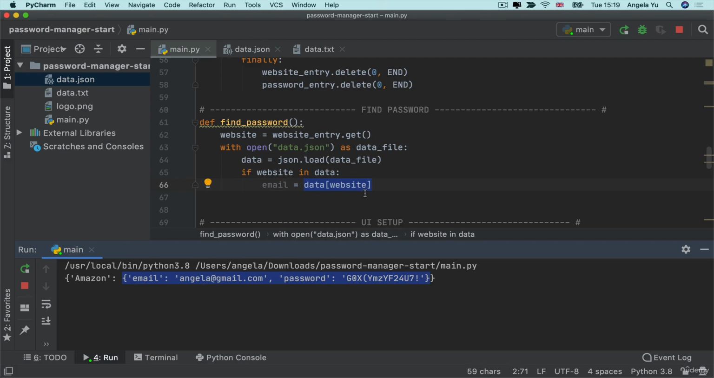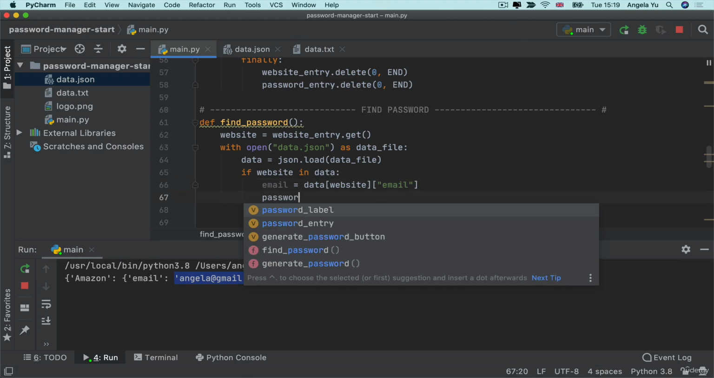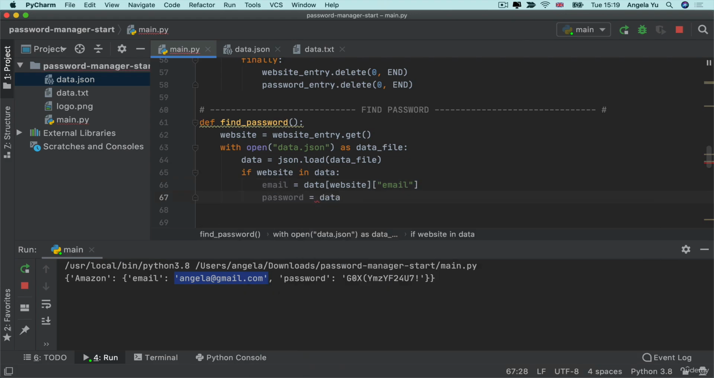So this in itself is a dictionary which you could save to a separate variable, but I think it's actually easy enough to understand that we can tag on another key here, which is the word email, in order to get hold of the value that's associated with that key. So that way, this email variable now saves this value here. And in the same way, we can get the password from data, getting hold of the data under the website key, and then passing in the password key.